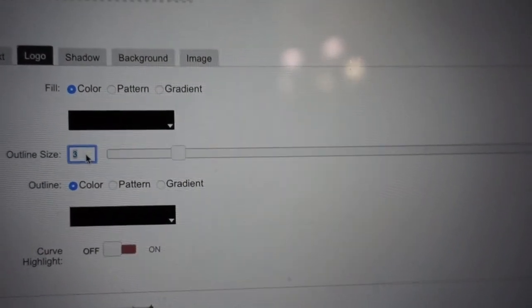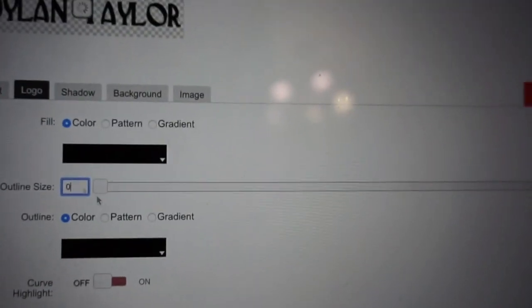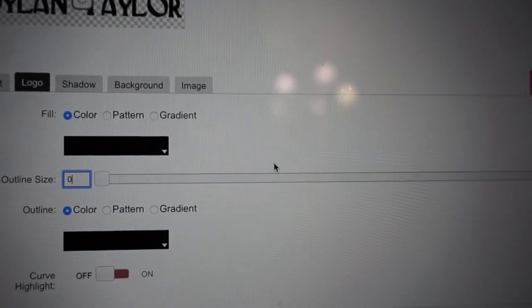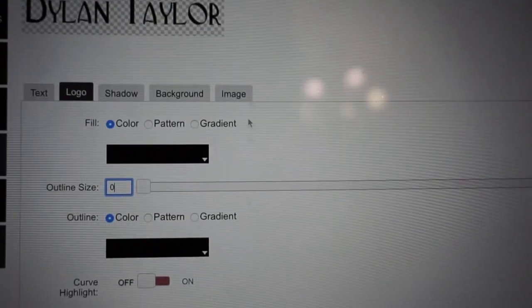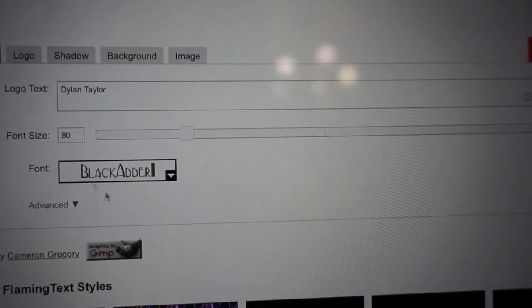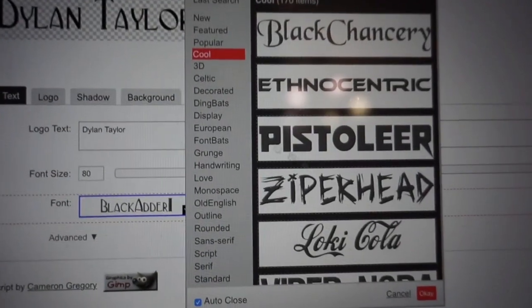So let's take the outline off. No outline at all. Okay, so then we just have that. And now I hate that. I hate that so much. Okay, so let's go back in.